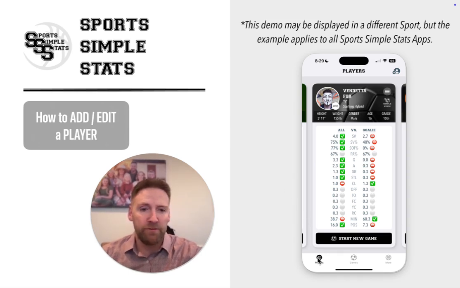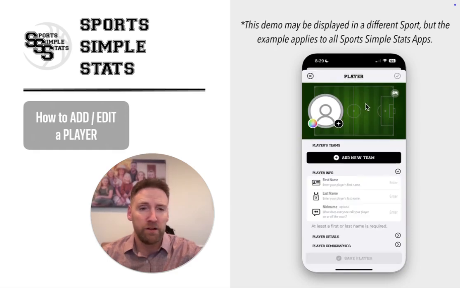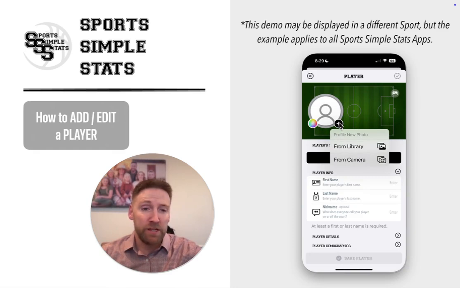On the bottom left, you'll see your Players tab. From there, you click on the icon that has the plus, a new profile. We're going to start by adding a new image. We're going to either take a picture from our camera or from your photo library.